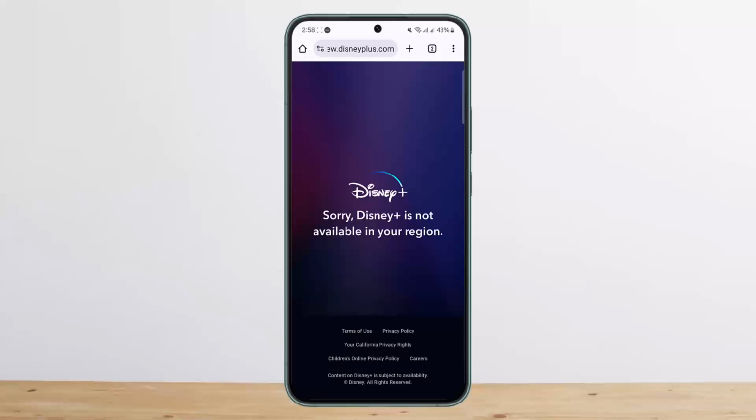Now once you're logged in, what you want to do is head over to the billing option, and there you'll find the option that is subscription. Under subscription, you want to go ahead and tap on the option that says change.